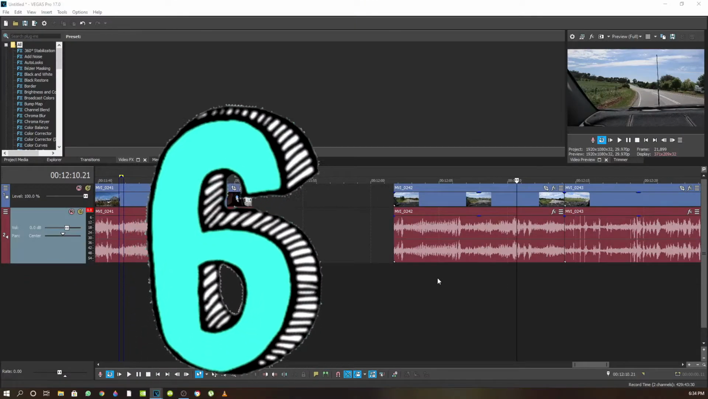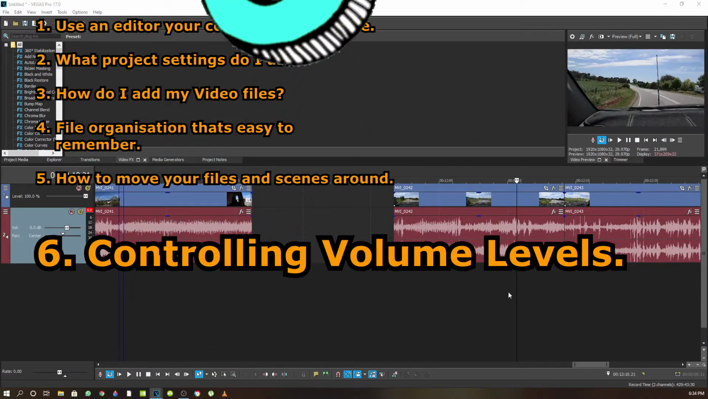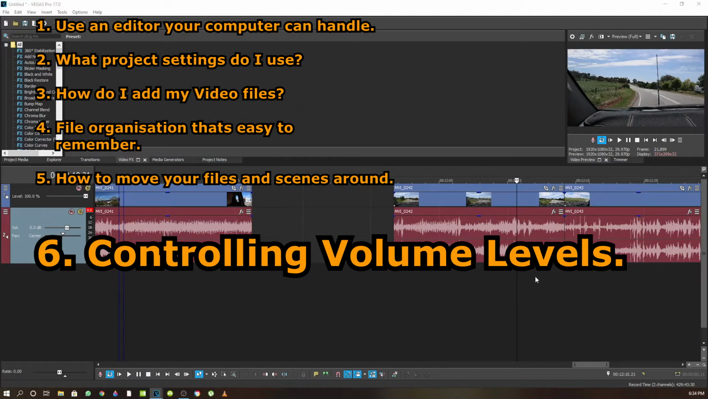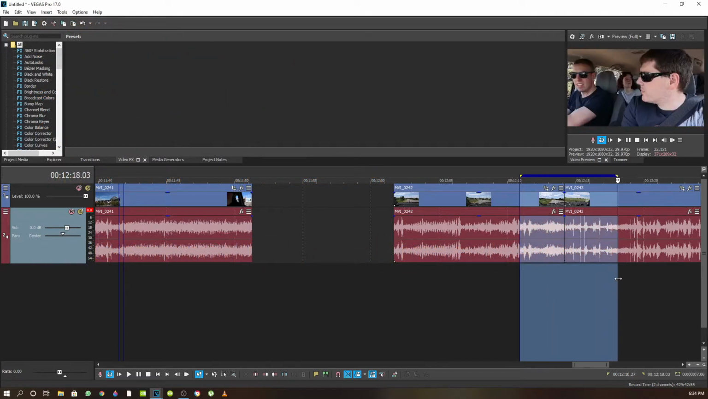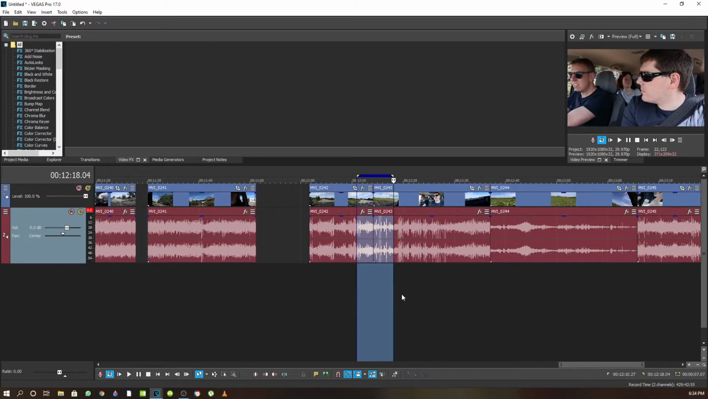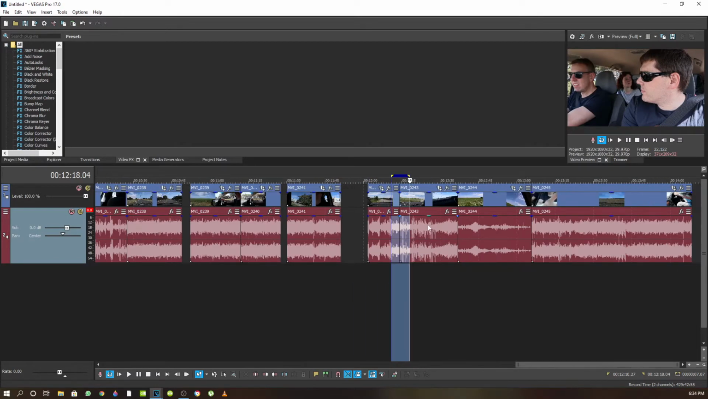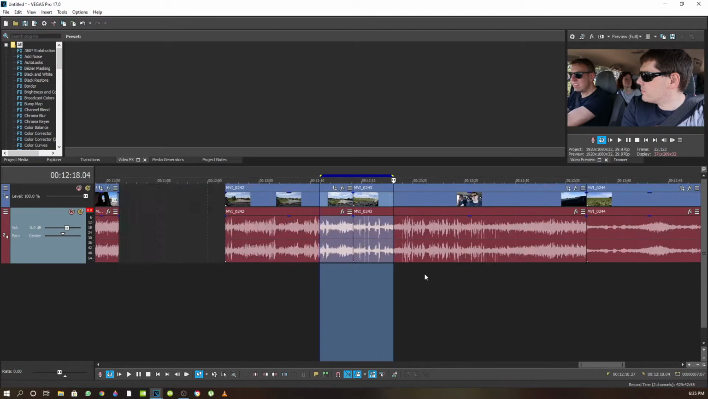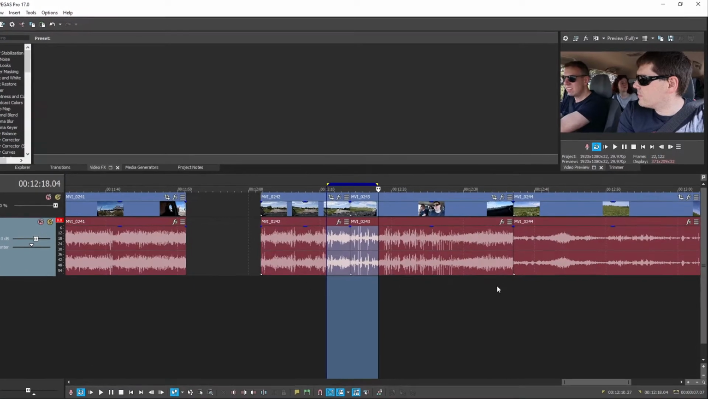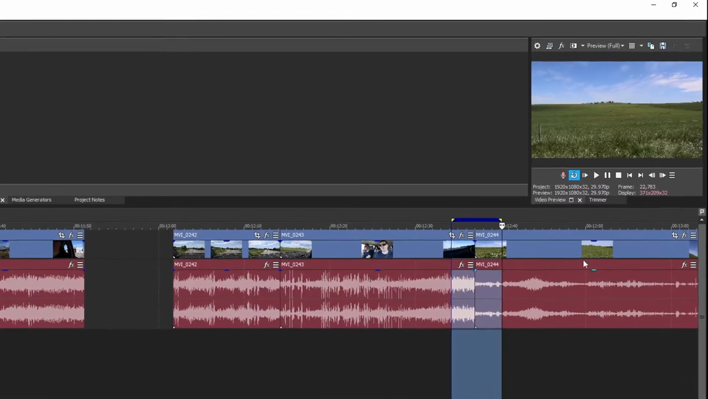Number 6. Controlling all your uneven volume levels. Okay, so we're just going to click and highlight a random play area on our project and have a quick listen. And you can see over here, zoomed out, it's a lot louder here than it is there, and then it's louder again. Let's zoom in on this one and see if we can make the difference between these two volume levels a bit more obvious.